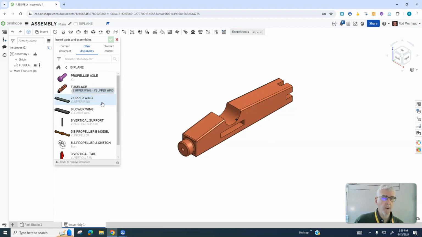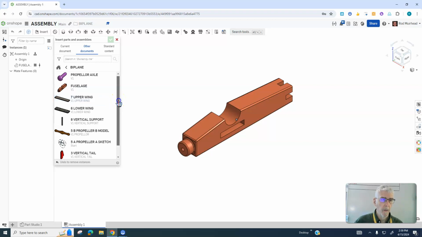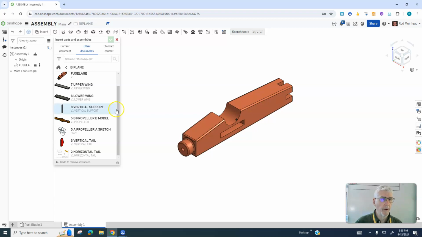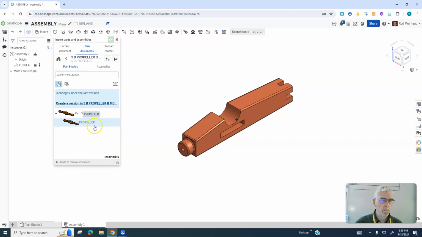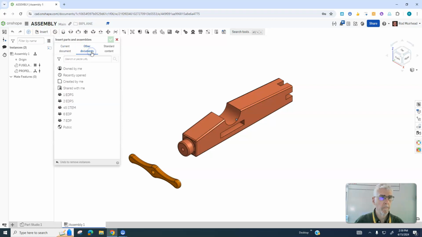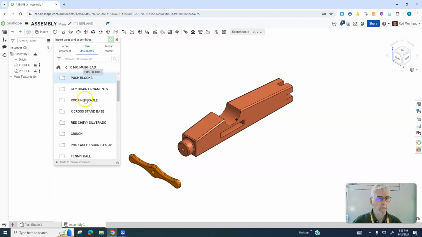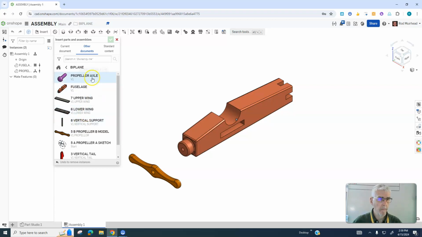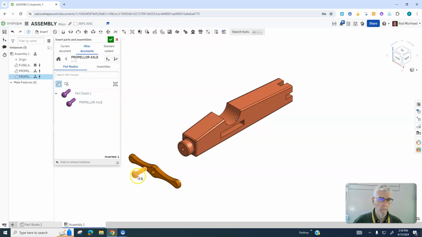Most of these parts I have previously made a version of, except for a couple. So we'll bring in the propeller. And again, I'd already created a version, so that's why I can bring those in. If you're doing this for the first time, you'd have to create that version, unless you're doing a second assembly. And I'm just randomly placing these in the correct area, getting ready for alignment.